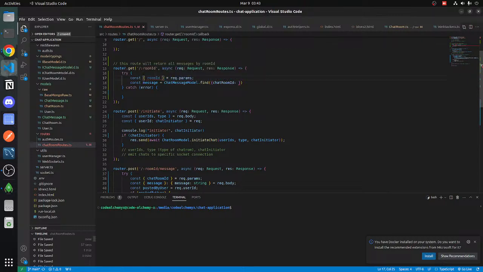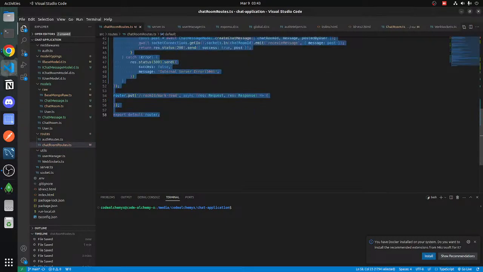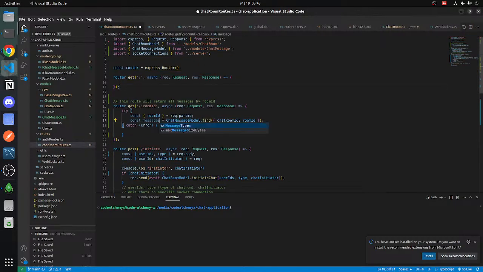Okay, I made one more mistake. Yeah, room ID. Chat room ID is room ID. Okay. Now messages. We got the messages here.